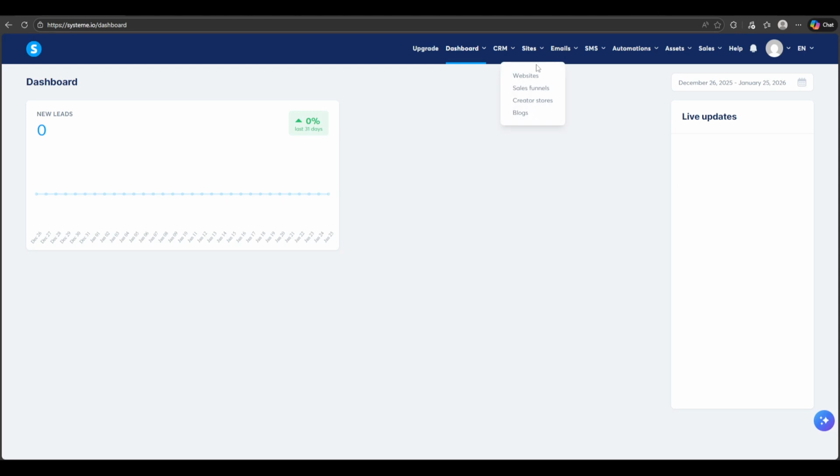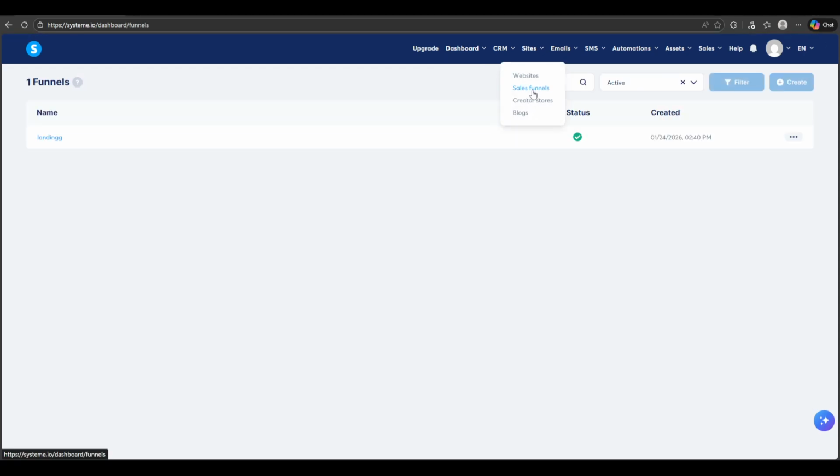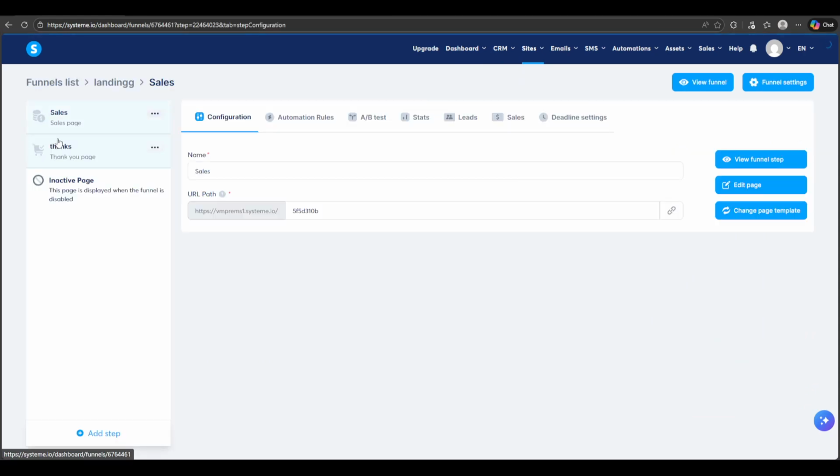A funnel is the collection of pages that guides visitors from their first click to your desired action, like subscribing or purchasing. Open the funnel you want to work on so you can get to the specific page where your video should appear. Next, choose the page inside your funnel and click Edit Page.